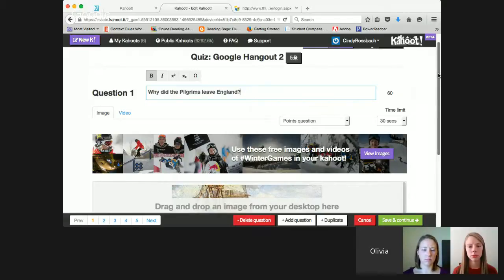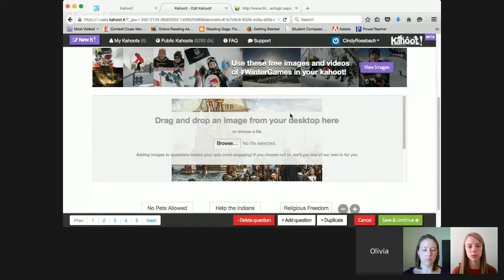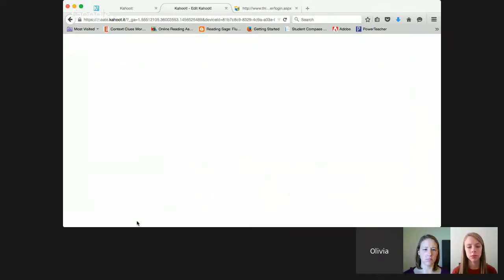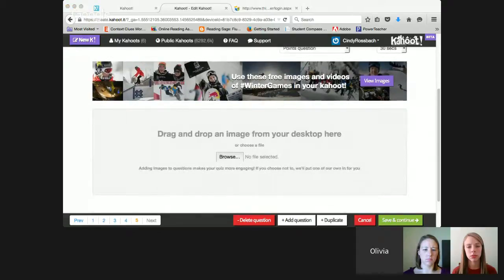It automatically gives the question points that it's worth, but you could change that, and you can add an image to your picture. Down here, you put in your answers, you choose which one's correct, and you can add or subtract the amount of questions you want. So you can see over here on the left, on the bottom, there's 5 questions. And I'm just going to show you how to add a picture if I wanted to.